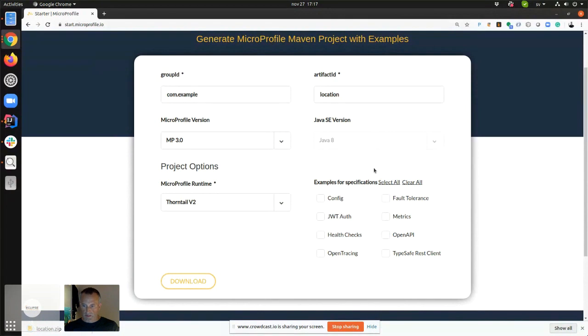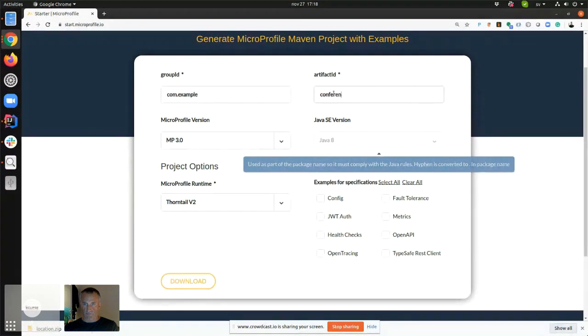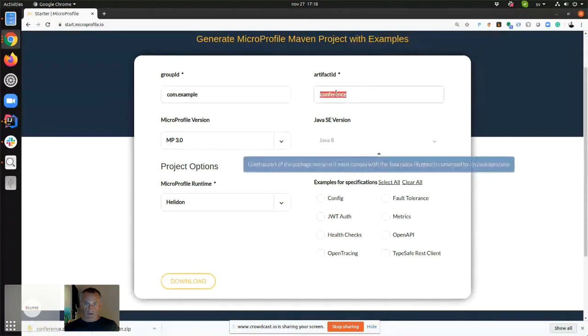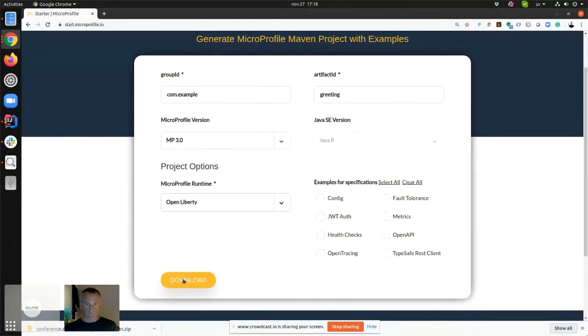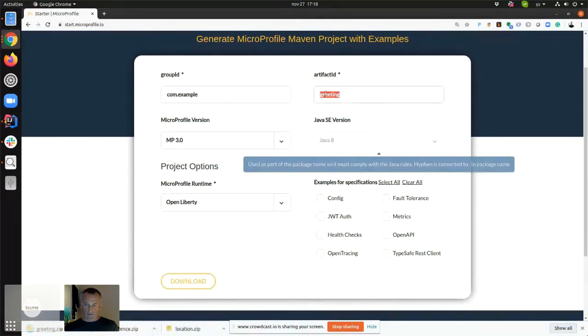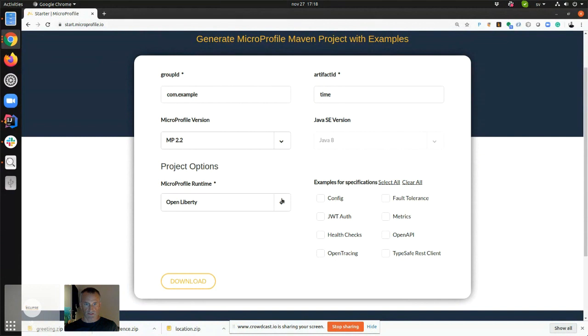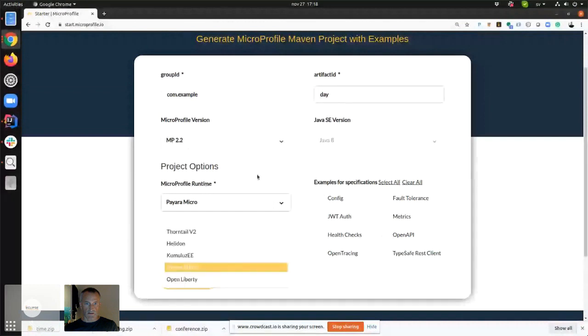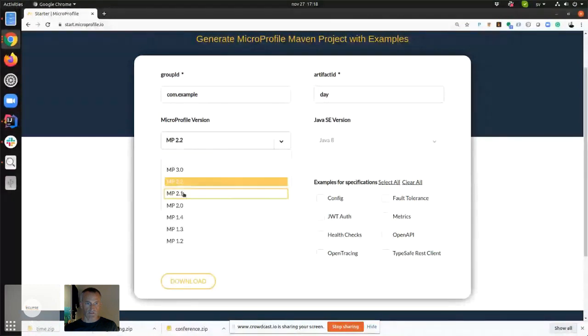And as you remember, this was only the location service. So I'll also create a conference service, which I'll run on Helidon. And I'll use a greeting service, which I'll run on Open Liberty. And then I'll have the time service, which I'll run on Payara, but unfortunately they don't support 3.0 yet, or at least not in a starter, so I'll just do that too. And then I also need a day service, which I'll run on Apache TomEE, which is on version 2.01.